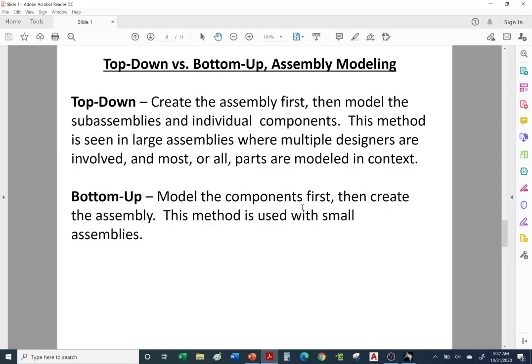All right, so let's talk about top-down versus bottom-up assembly model. Okay, so let's take a look at top-down. Top-down, you create the assembly first, the top assembly, the main assembly, then model the sub-assemblies, the smaller assemblies, and you model the individual components for each assembly. This method is seen in large assemblies where multiple designers are involved and most or all parts are modeled in context, meaning you're going to model the parts where they go with respect to the assembly. Okay, so let me do a quick example of top-down, and then we'll cover bottom-up.